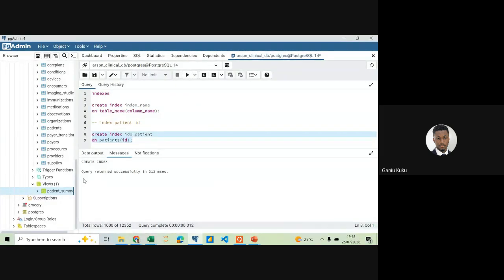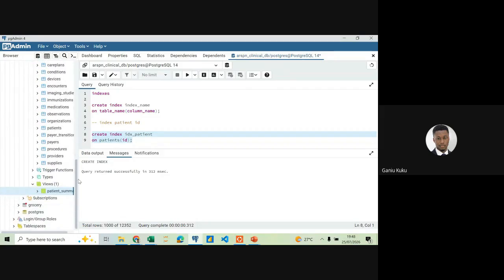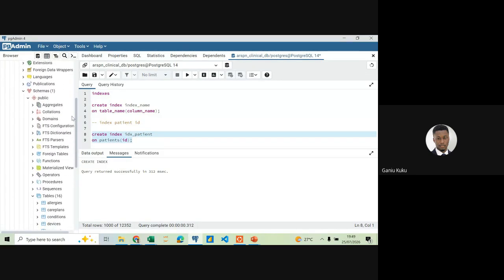Now, how do we view our index? How do you view our index? No answer. Okay. Maybe there is an index column, or maybe a section for index the way we have for views. I don't know. There's no section for index. So how do we create it?